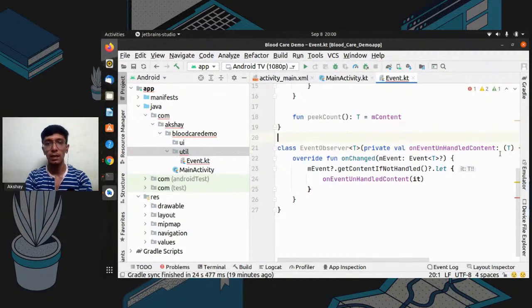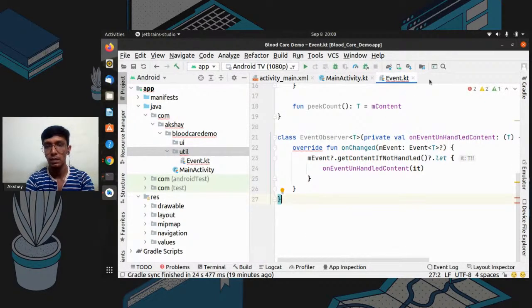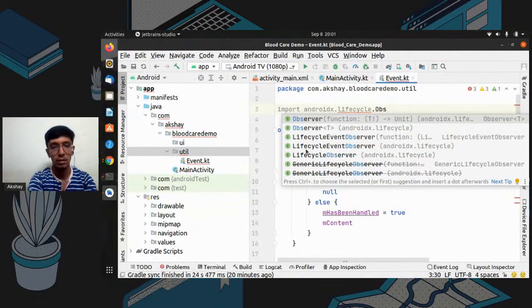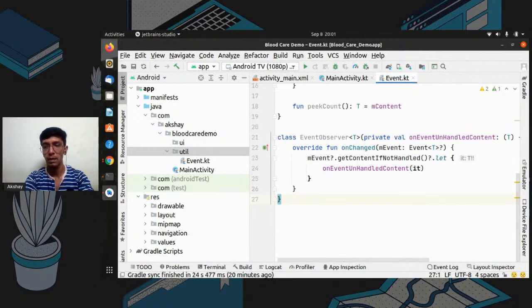Okay, there is still an error, so we'll check it later. We'll proceed with our code. Actually, there is an error due to injecting the wrong file. So I'll just import the correct one, index dot lifecycle dot observer. This is the correct one, and the error is gone.